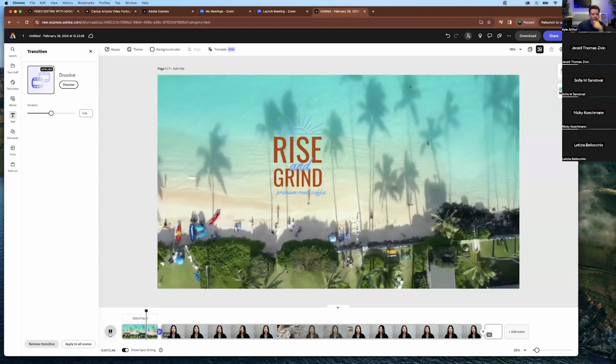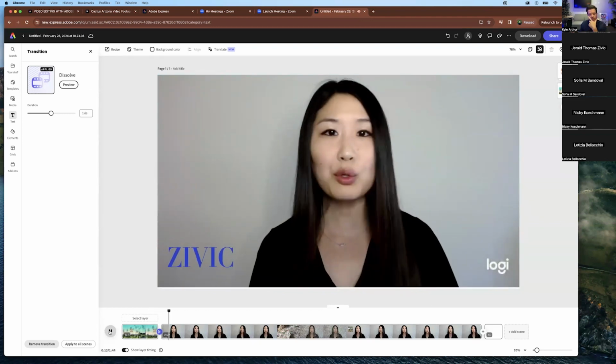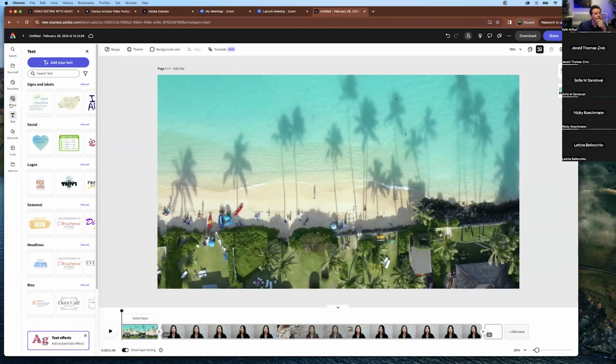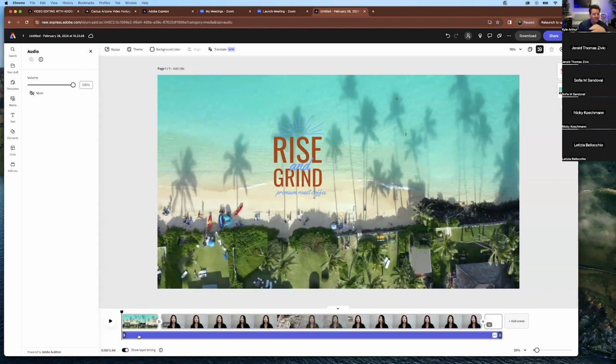And from here, when I push play, you can see it'll cross dissolve from one into the other. If I go to media and I go to audio, I can choose a song. So I can see this song is 1 minute and 57 seconds. This one is only 1 minute and 44 seconds. When I click this, it's going to add my audio track underneath, and you're going to see it automatically crops it to 1 minute and 45 seconds.